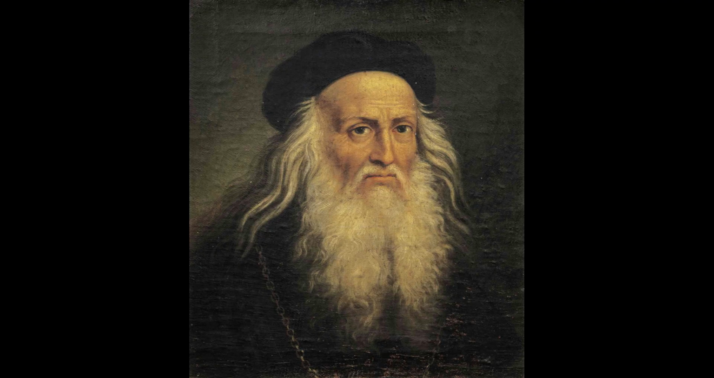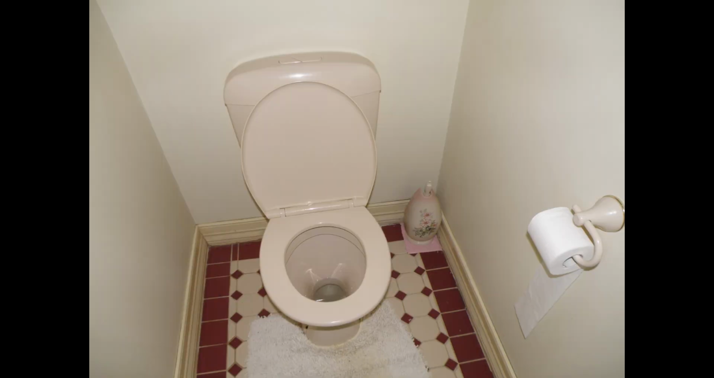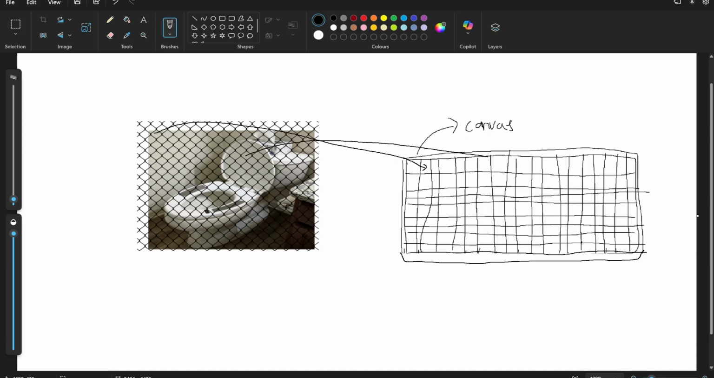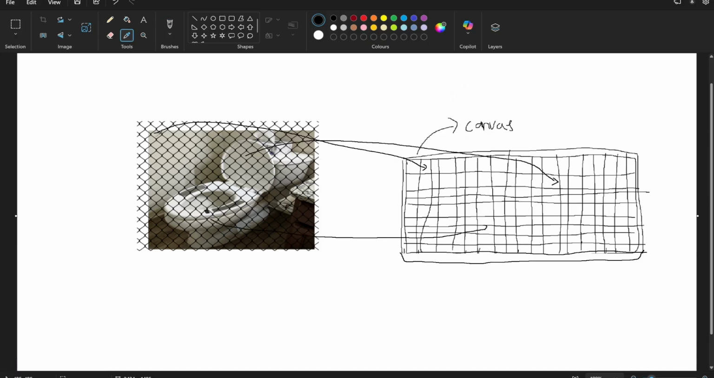Let's assume you're an untalented painter, but you really, really, really want to paint a picture of your toilet because you're an insane fucking freak. What you can do is you can place a fishnet in front of the toilet and then draw grids on your painting canvas. Then place the major color that comes through the cell on the fishnet to the corresponding cell on the canvas. If you do this for each cell on the grid, you'll end up with a very low res image of a toilet.